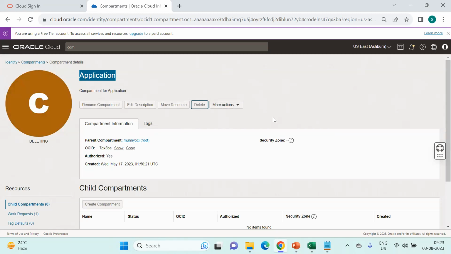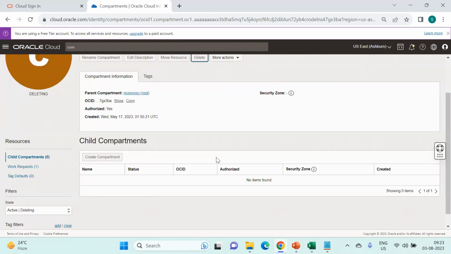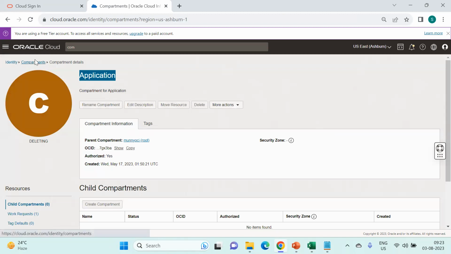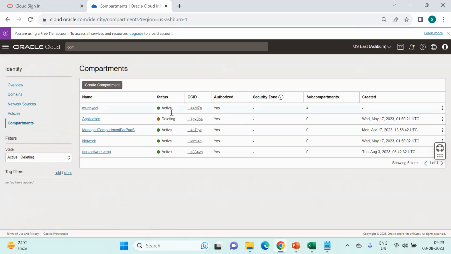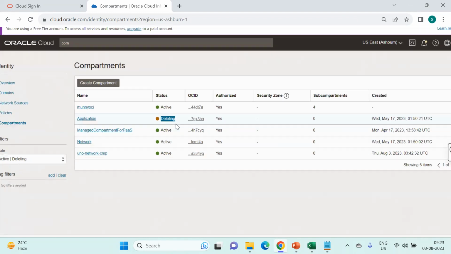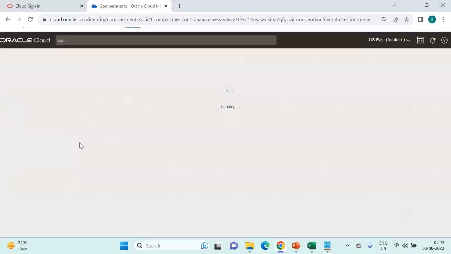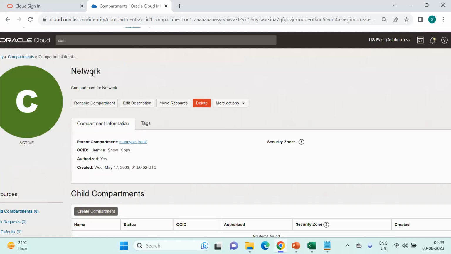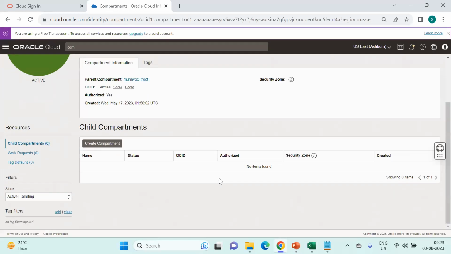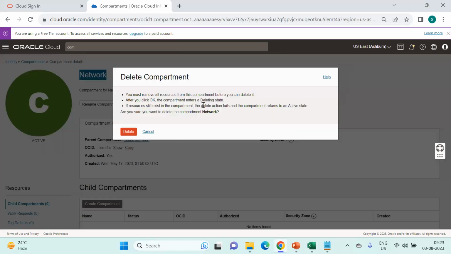So that gets deleted. If you go back, you see the status, it's getting deleted. It's showing as deleting, and after a while, you will see that it is terminated. And similarly, I don't want this network compartment, since it's not as per my requirement, so I'll also delete this.